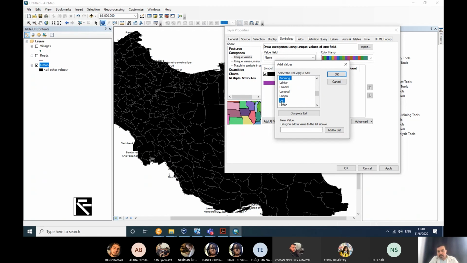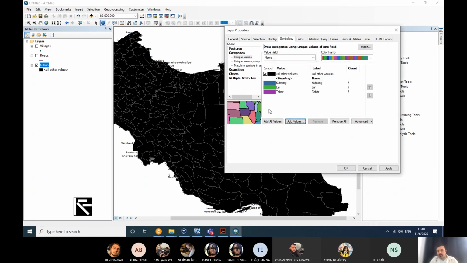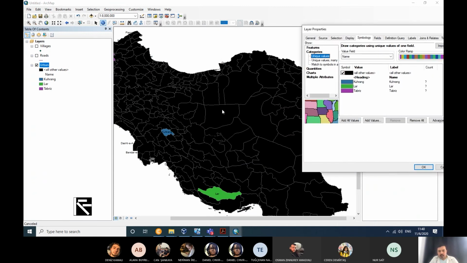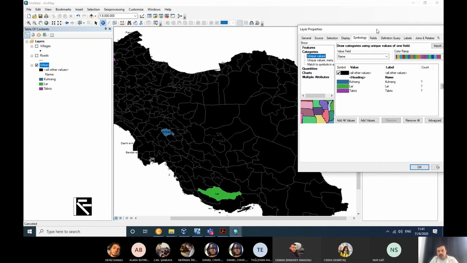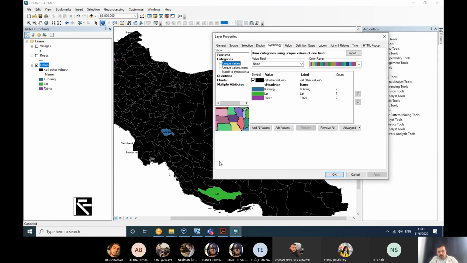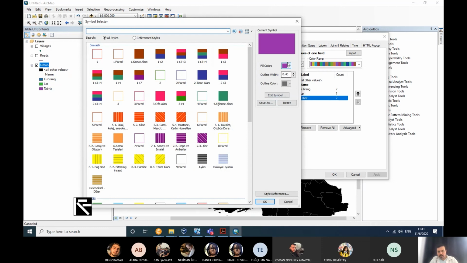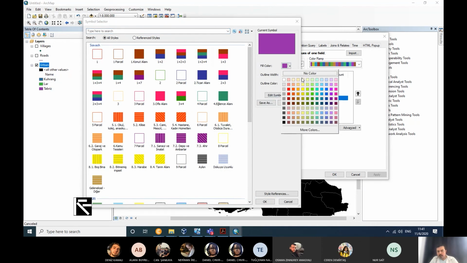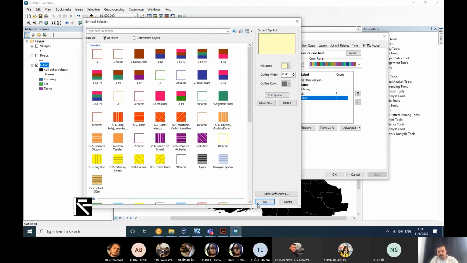Let's say this one and this one also. Add these three. Now I hit OK. We see that we have three, the ones that are actually under it. So these three become color. I can of course change the color. As I said, you can change it to, let's say, yellow.